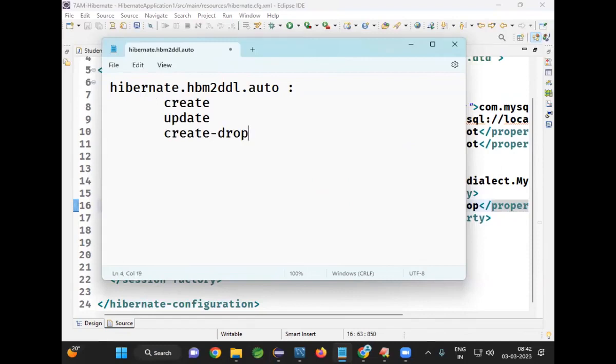Okay. When to use create? When you are executing the application for the very first time, and you are sure that you don't have any tables and data, then go for create. If you are executing the application the next time, don't use create. If you use create, what is the drawback? You will get data loss because existing tables are going to be dropped. So what is the other value that you need to use? Update.